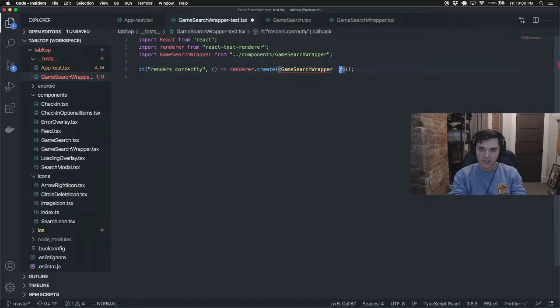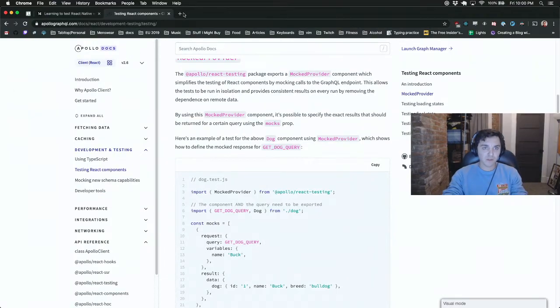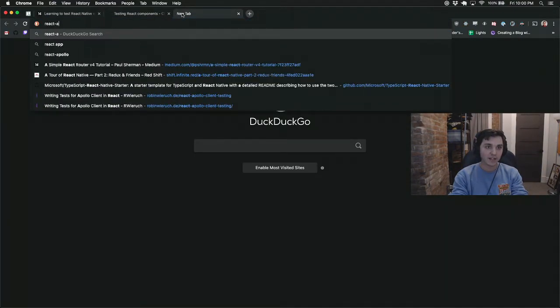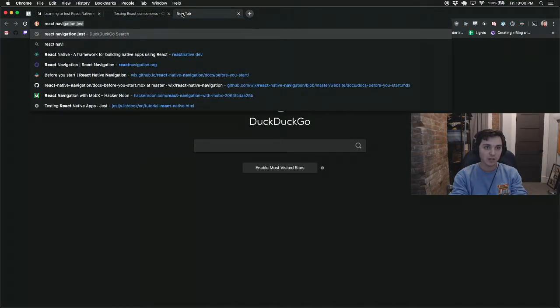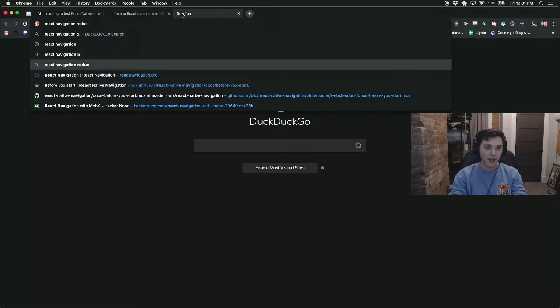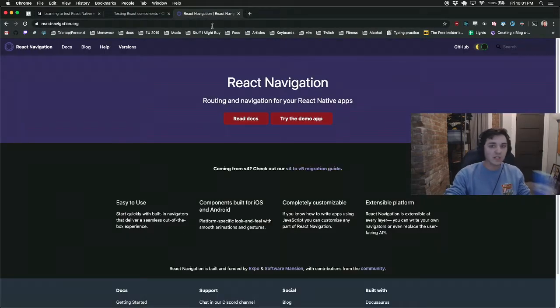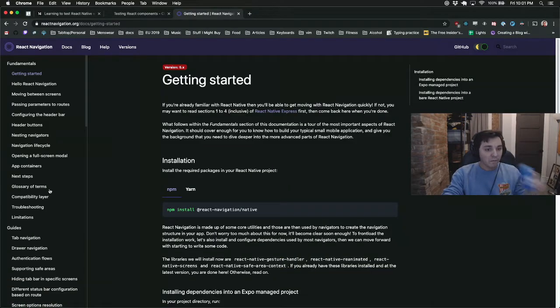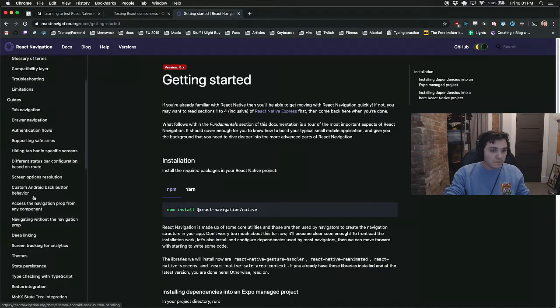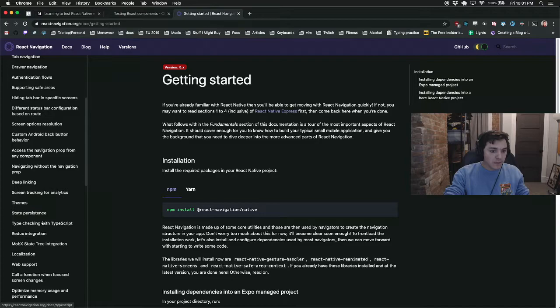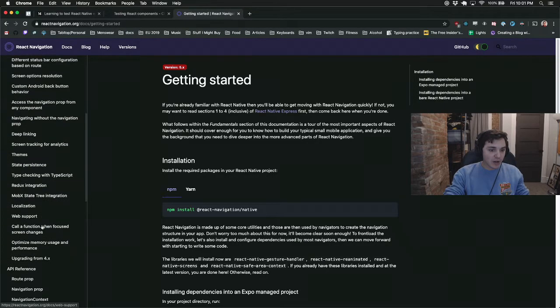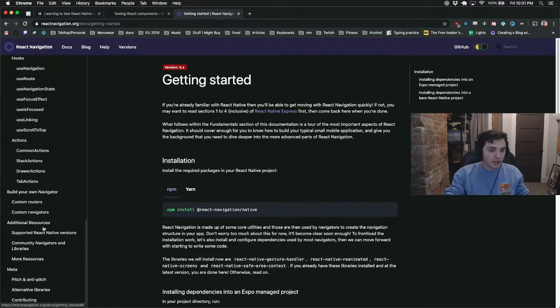Oh yeah, so this is the hard part, is we also need to mock navigation. There are a lot of moving pieces here. So let's look at React navigation. And let's look at, they hopefully have an article in their docs about testing. Type checking, calling a function, more resources.